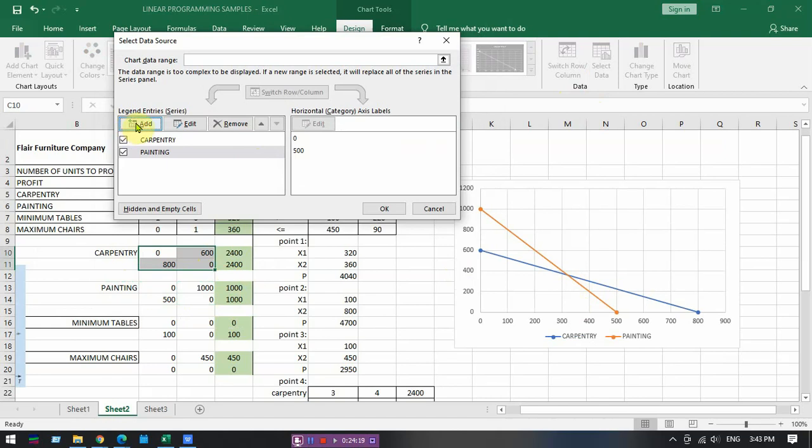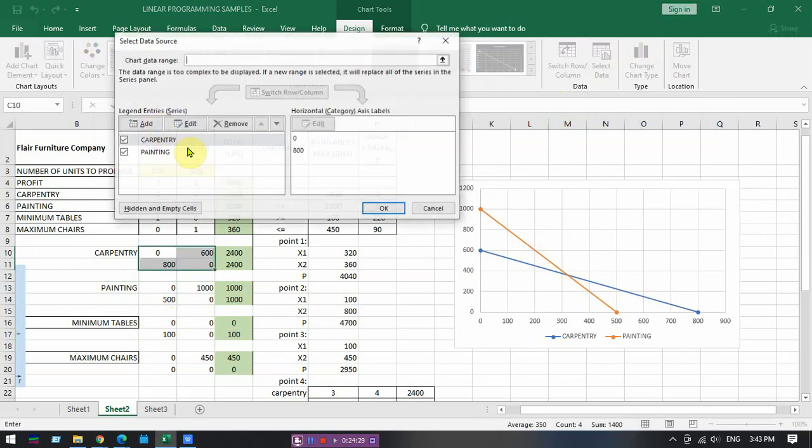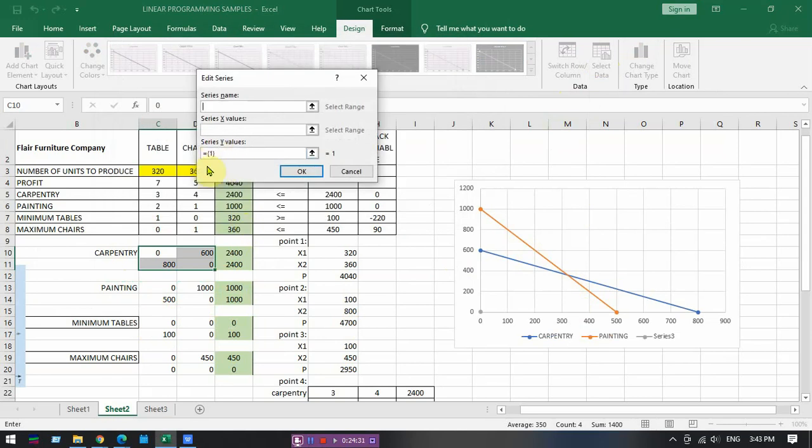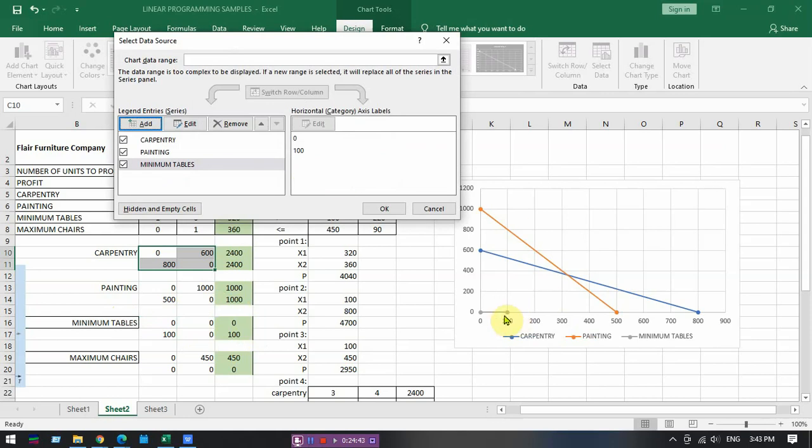Then let's add another one for table. So before that, let me just click OK. Now, as I was saying for here, we're going to change something. So if we actually just add, for example, minimum tables, and then let's continue like this. And then this one is like here. So look at this.